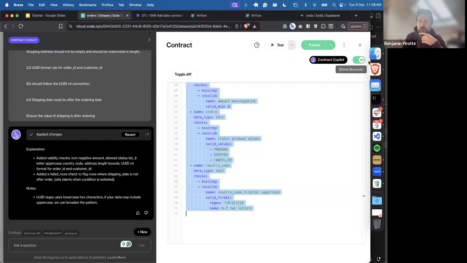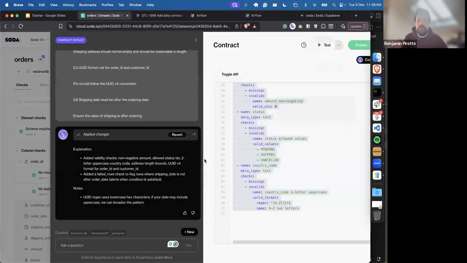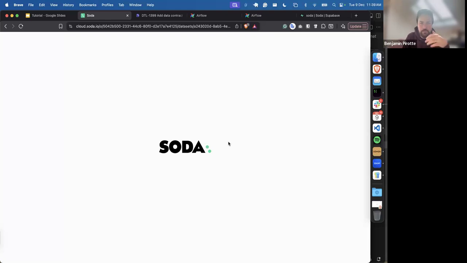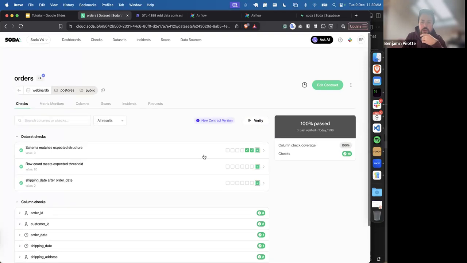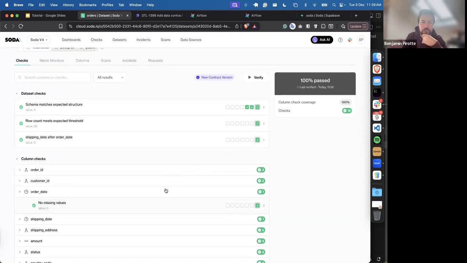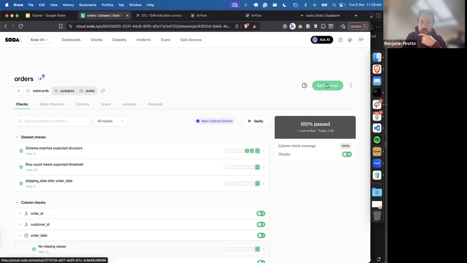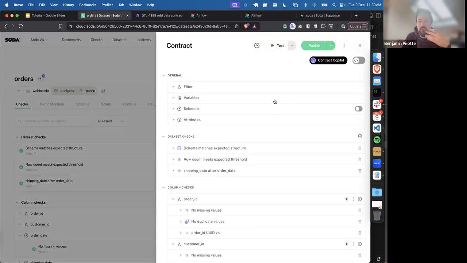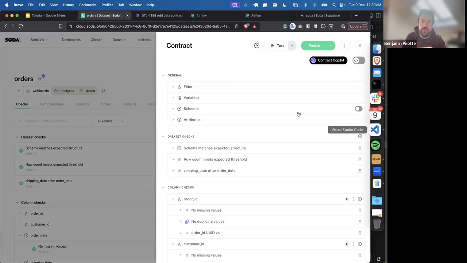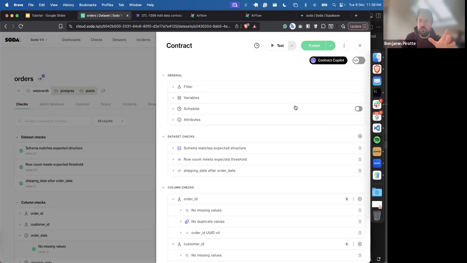And then if I refresh my Soda Cloud, because I ran it with publishing, I can see now that all my checks were tested and visible here in the UI. And because we verified it with publishing, we also published the version that I have locally to Soda Cloud. So basically the two are now in sync.